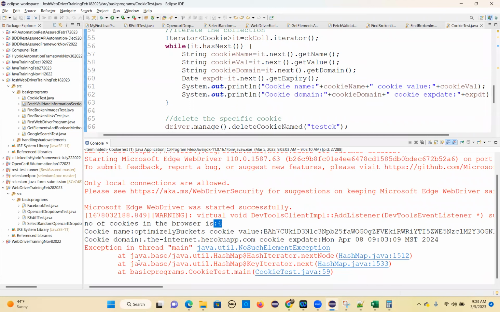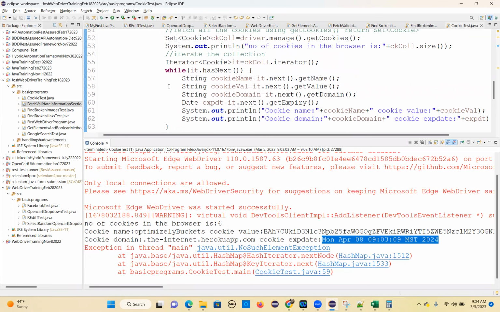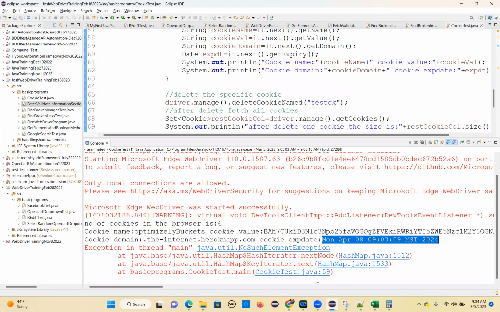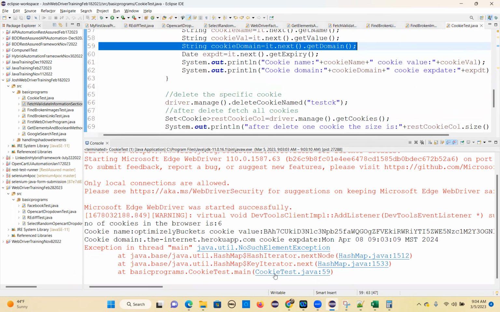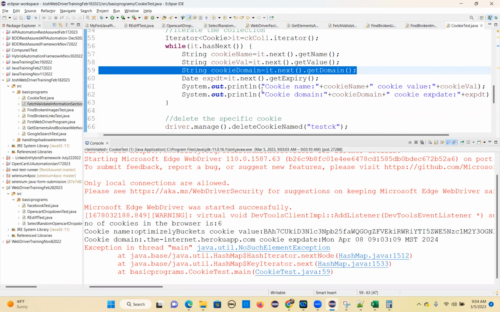Okay, domain is this one. Expiry date is this one. It's not going back. 6 has to be printed here and it's stopped. No such element exception. Iterator, next node, 59. Get domain.